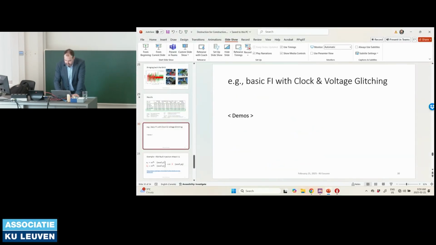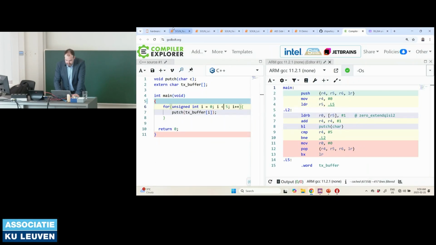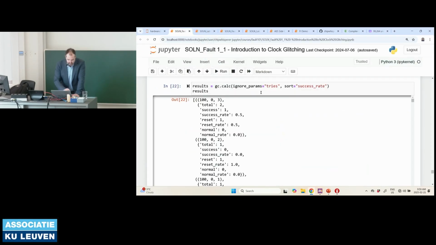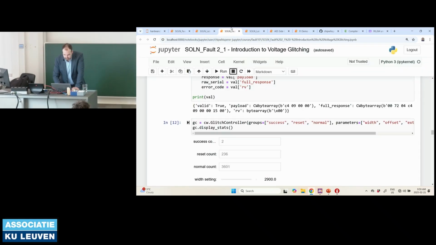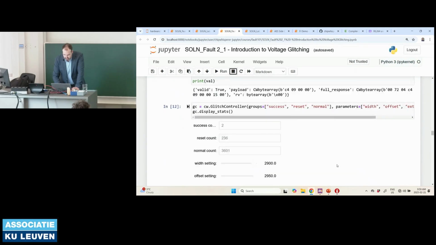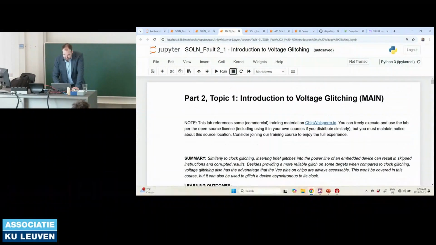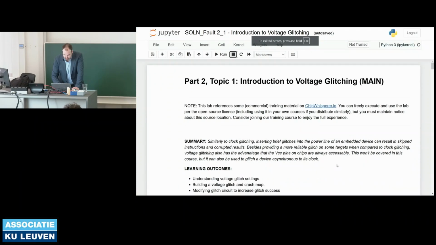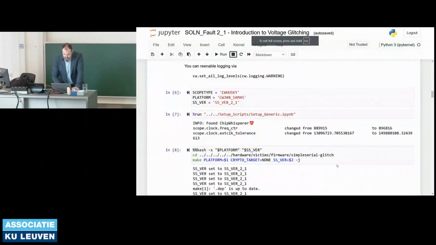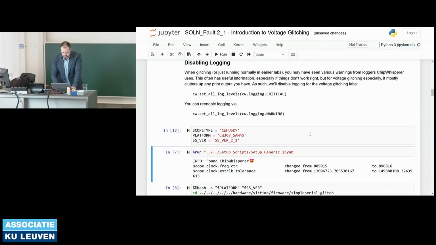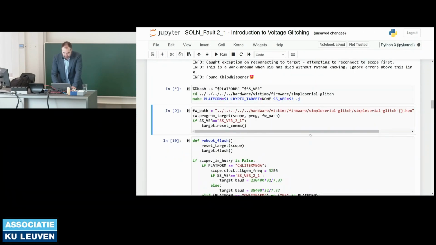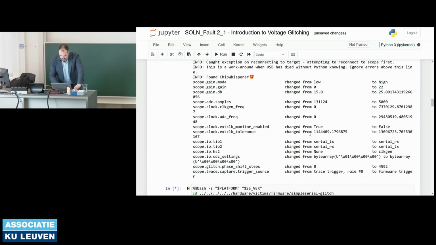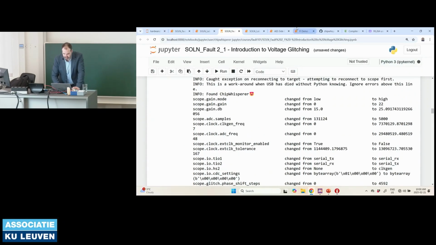Let's look at it working. Okay, the first thing I'll do is show you, where's my... I'm going to run a few different demos here. The first one I'm going to do is with voltage glitching. Actually, let's switch that. I'm going to start with EMFI and then go back to voltage fault injection.